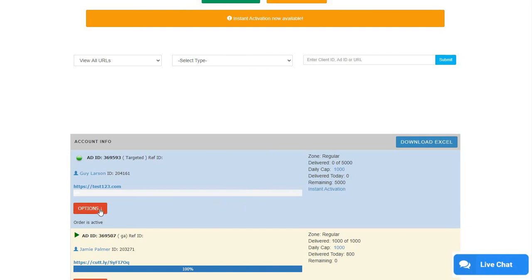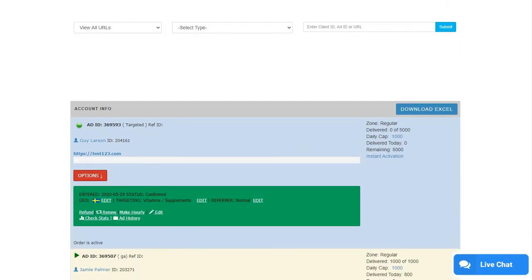Additionally, we'll go into this in another video. There are more options down below to change your geo short and other options as well, but we'll touch on that in another video.